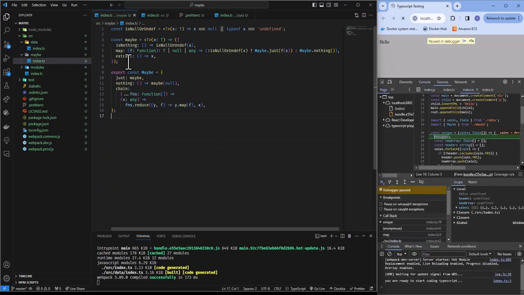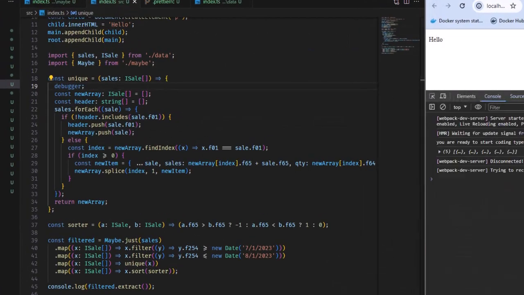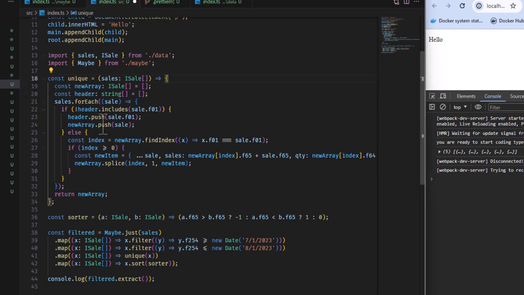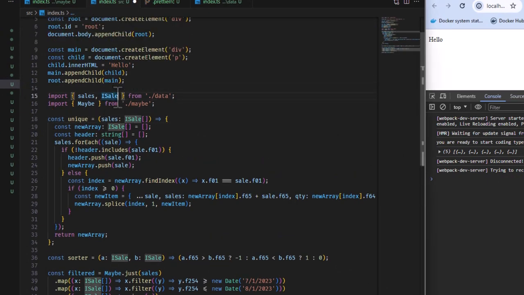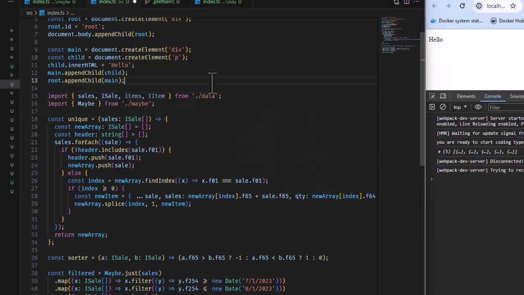Go back to our index, our playground index. Get rid of our debugger over here. It's over here. And unique. Here we're going to bring in items, an item from data. I'm going to save that. Everything's still kosher. So let's create a new interface up here.